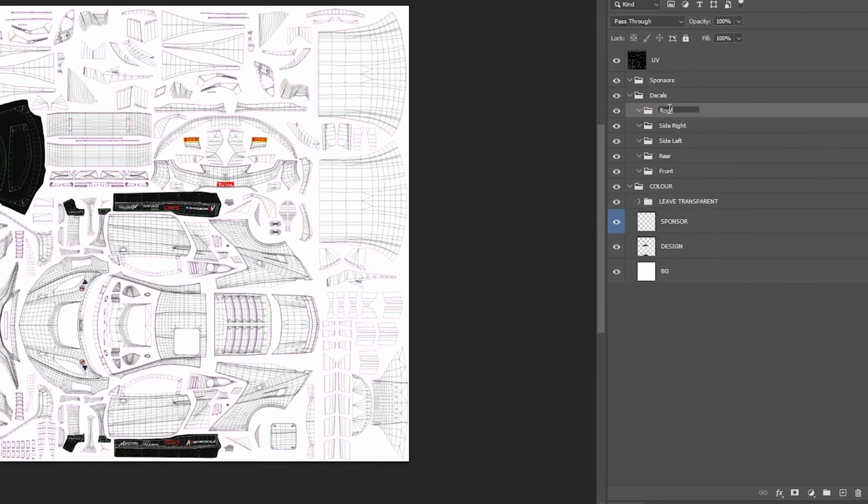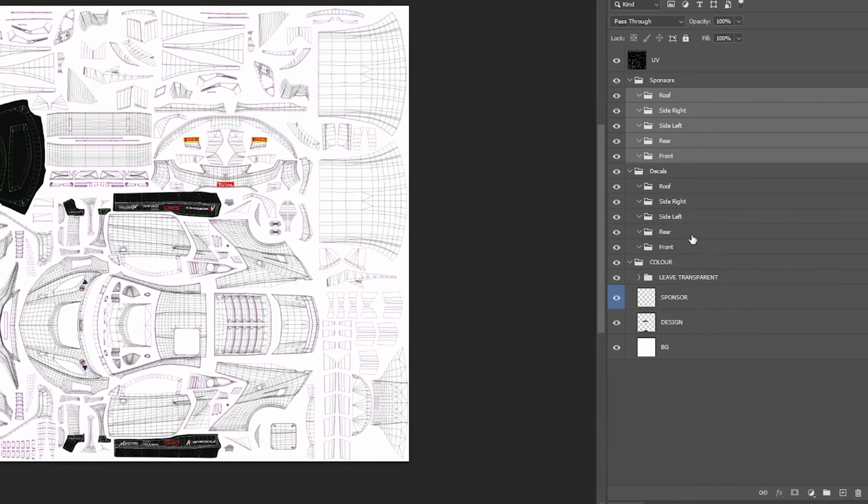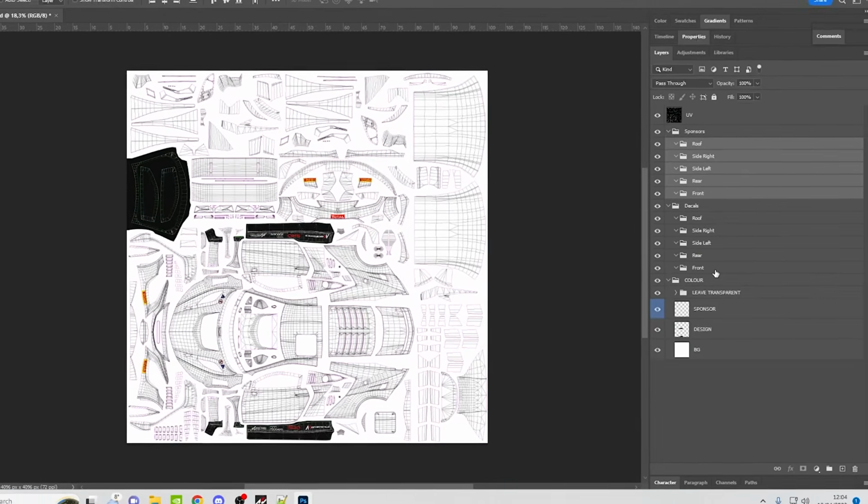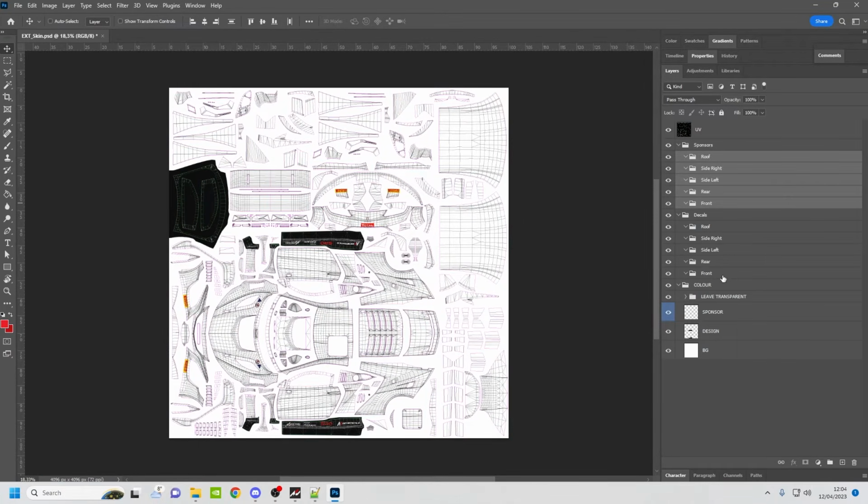This way I can easily keep track of all my layers and I can select the specific folder to export my project to a decals PNG or a sponsors PNG. I don't want to go into too much detail on how to make a livery design itself, because that is all up to your personal preference. And for the software that you're using, there should be plenty of tutorials that explain everything much better than I can on how everything works.